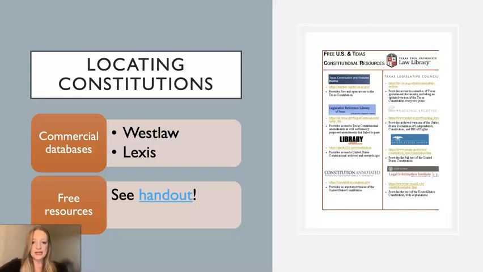But I also want to call your attention to our free constitutional resources handout, which is hyperlinked here, and I've also uploaded it to our Blackboard page. There are a host of free constitutional resources both for the US Constitution as well as the Texas State Constitution. So I would encourage you to explore those resources and gain some familiarity with each of them and the additional research help that they can provide.